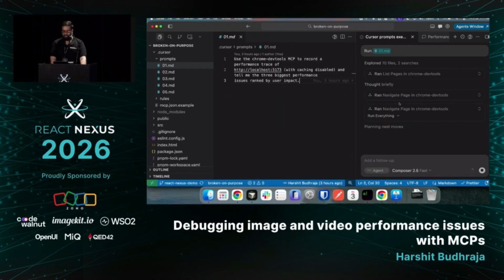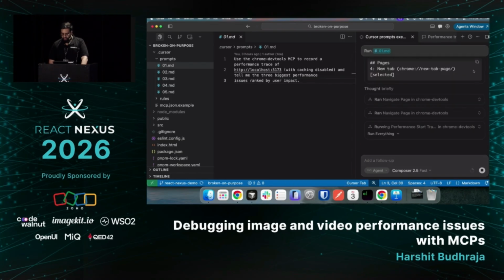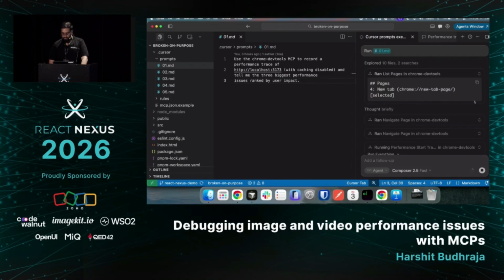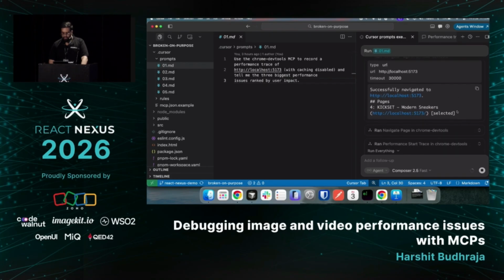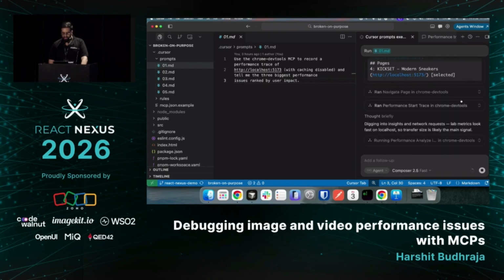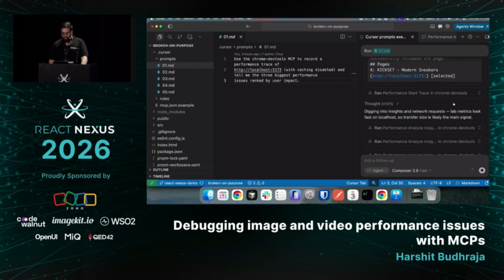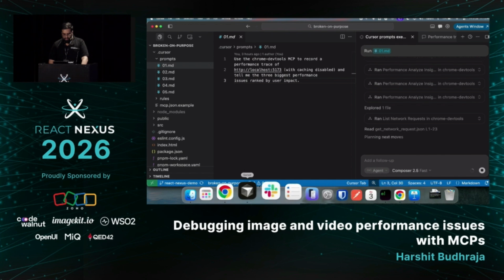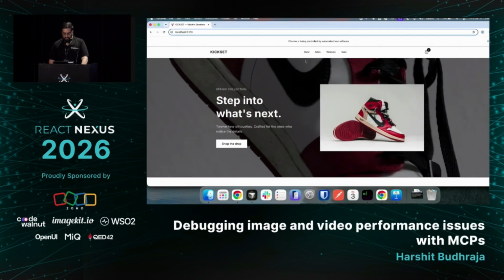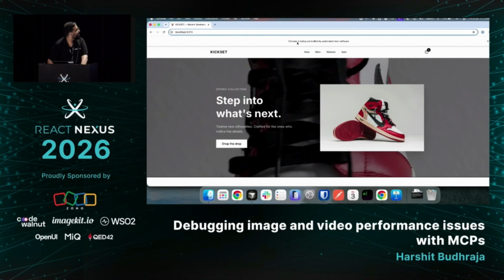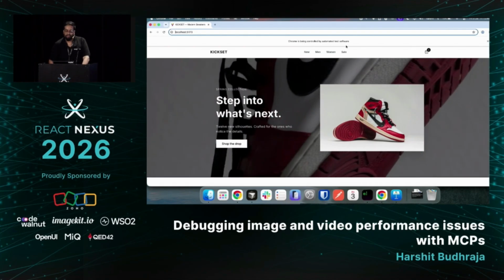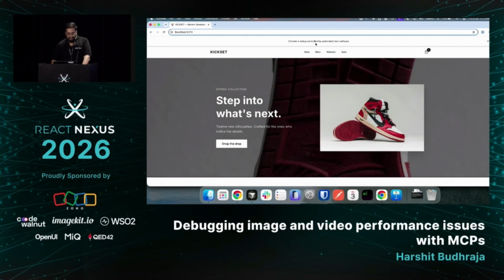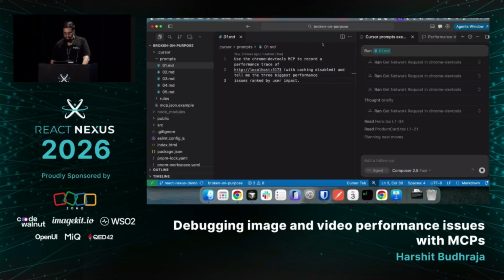So if you see, it is executing. It has already taken access to my Chrome. It has navigated to this page, reloaded it, and started the performance trace. It is actually doing this in a controlled environment. Can everyone see Chrome is being controlled by an automated test software, right? So this is where it is connecting to the Chrome DevTools MCP and doing this for us, right?